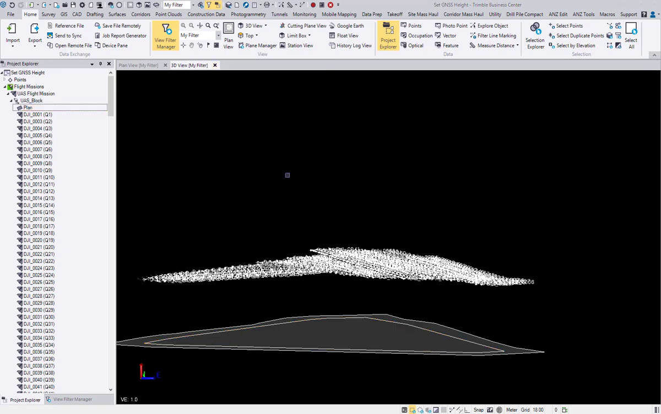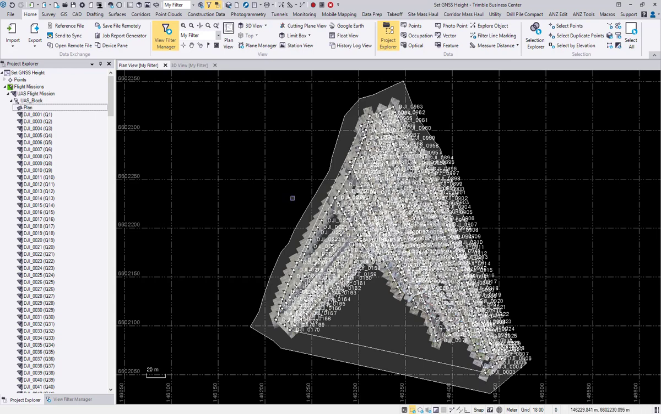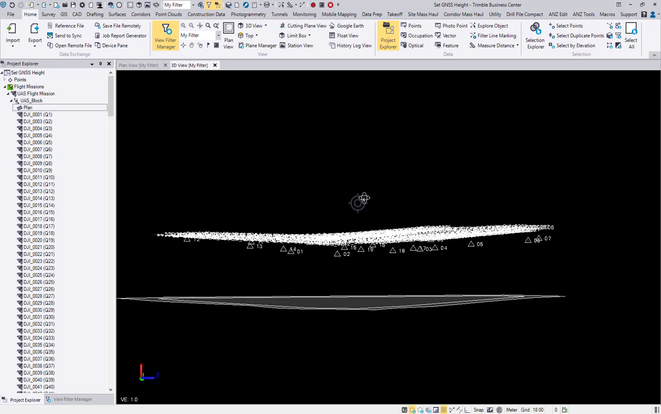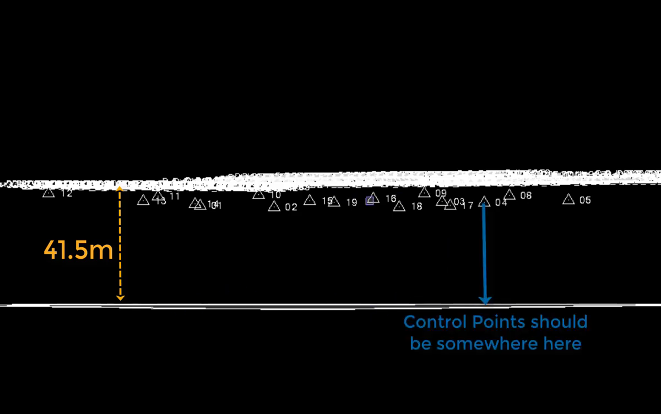Okay, so far so good. What we will do now is import our ground control points for this project, and then we will again take a look at our side view. So we imported the control points, and when we take a look now, we can see that the control points are not 41.5 meters below our drones, because this should be somewhere around where my control points are on the ground. At least the average part should be this part here.